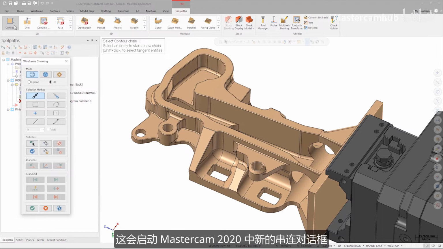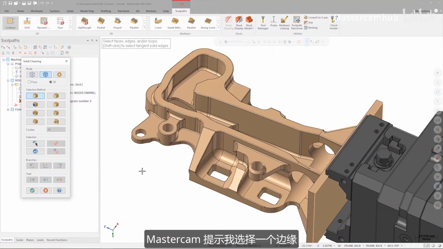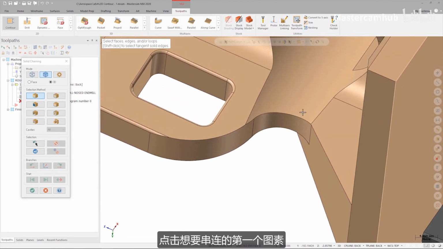This launches the new chaining dialog for Mastercam 2020. Two geometry selection modes are located at the top of the dialog, wireframe and solids. For this operation, I'm going to select directly off the solid model, so I use the edges function, which is the top left icon. Mastercam will prompt me to select an edge, so I'll click on the first entity of what will become my chain.